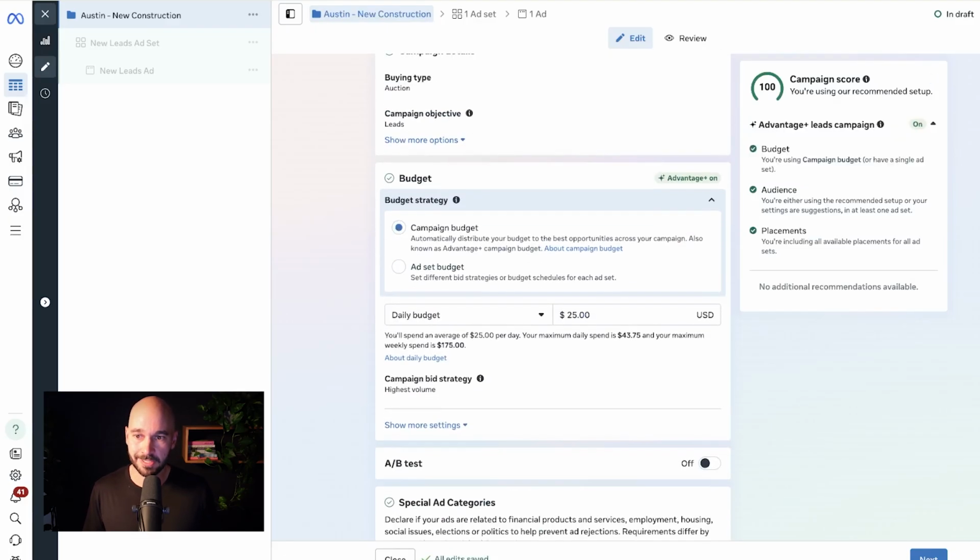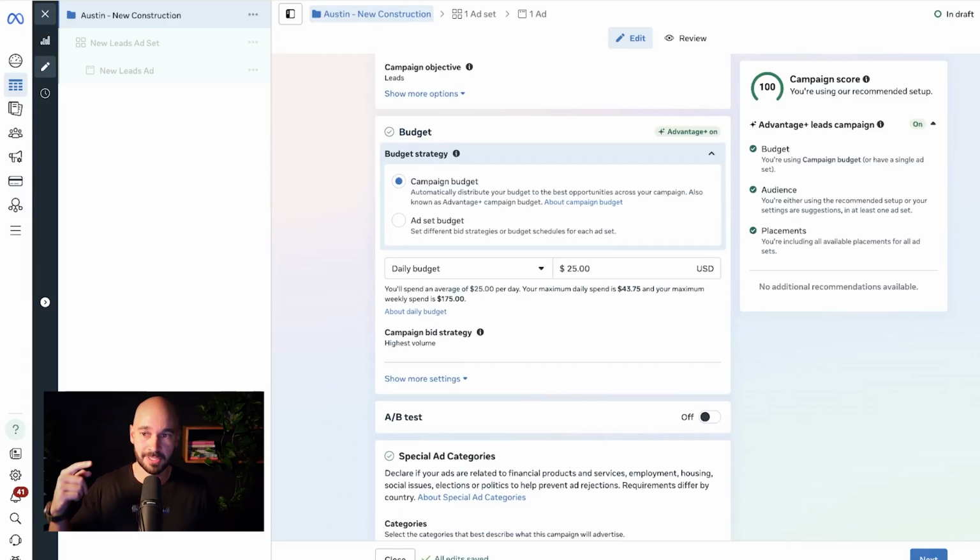Then you're going to go down, you're going to set a budget. So there's 2 types of budgets. You can set the budget at the campaign level, the objective level. That's what we're going to do here. And it'll evenly spend it throughout your ad sets. So you could have multiple ad sets. You could have multiple areas within Austin that you're targeting. You could have Austin. You could have another big major city. Most of you aren't going to be doing that. But for most of you, you're just going to set a campaign budget.